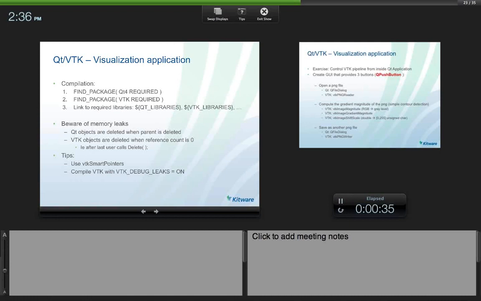One thing that's important to watch out for is memory leaks. VTK and Qt have slightly different memory management models. VTK objects use reference counting. That is, a VTK object will be deleted when the last referrer to it calls delete on it, whereas Qt objects are generally deleted whenever their parent is deleted. So you have to be careful about this.